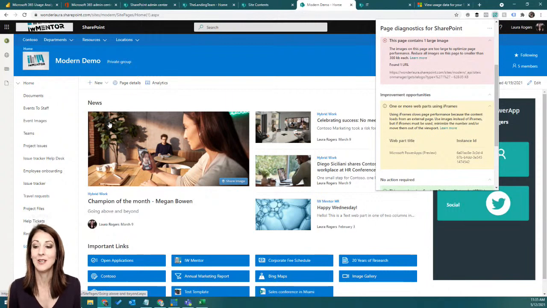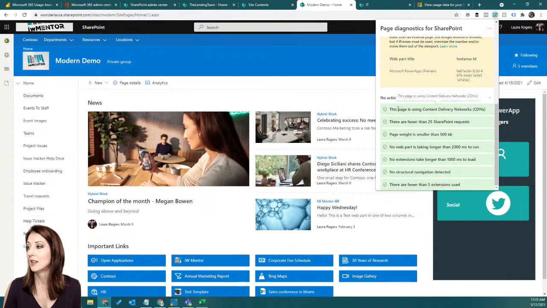Zach says, and I thought my diagnostics was themed in red. So that's about that. And then I've got this page is using the content delivery network.